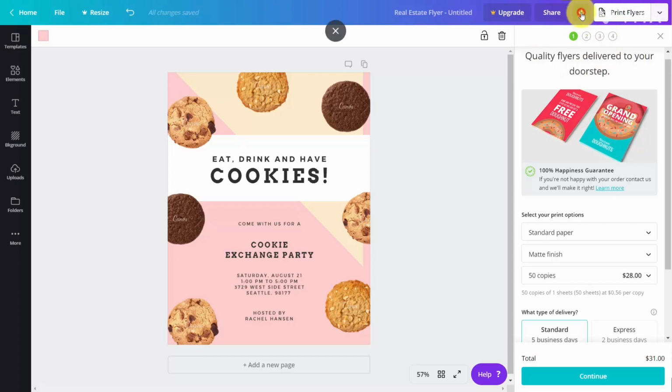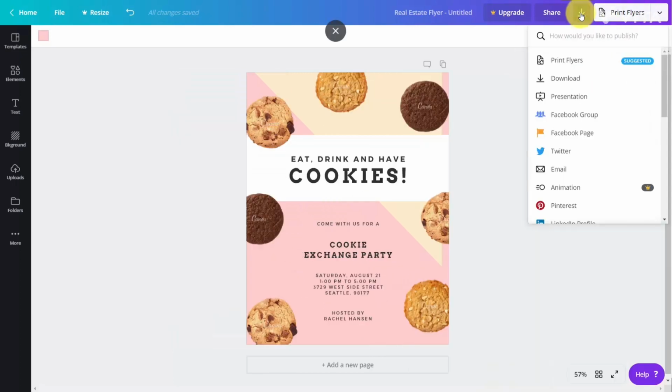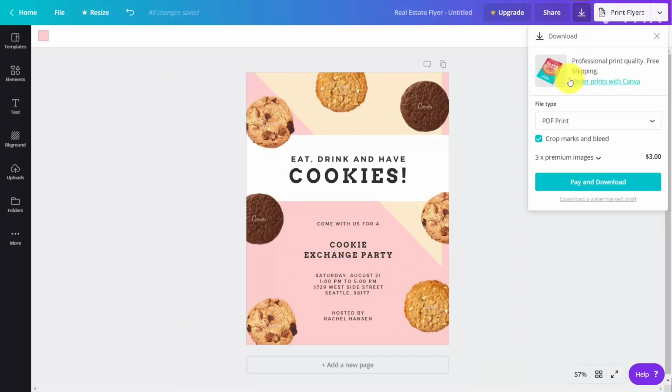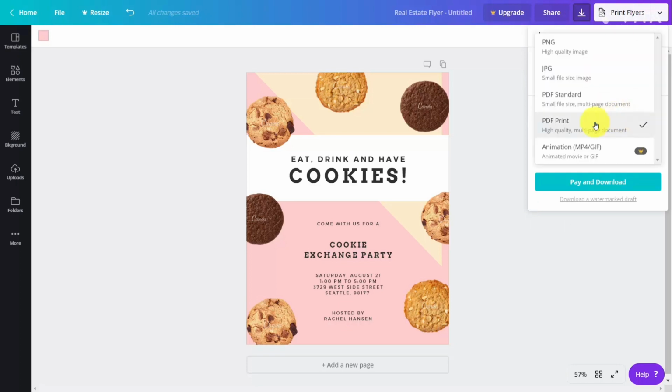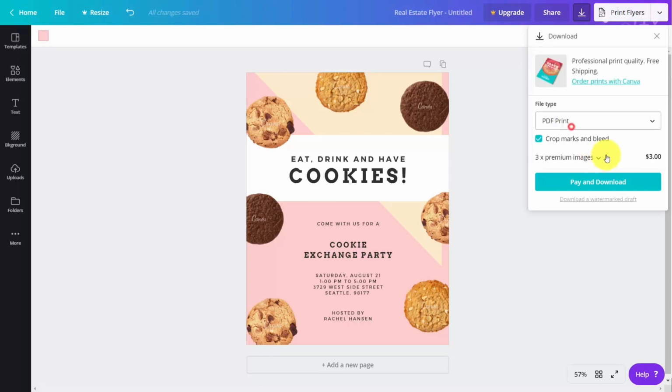download the document and download it as a standard PDF document. You're going to click this download link. What you're going to do is print this as a PDF. And you can print this as a high quality multi-page document. Image has premium images. So what we're going to do to walk through this process is pick a template that does not have premium images.